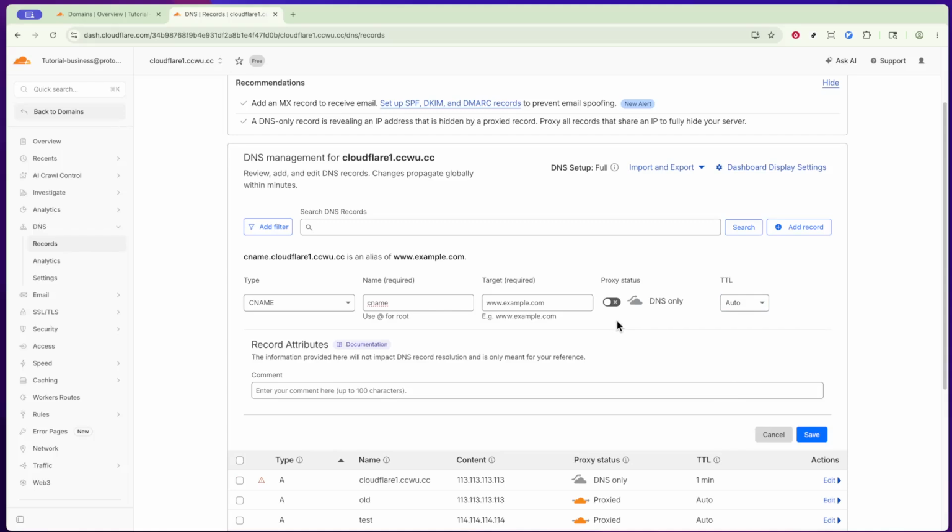Next, you'll choose the proxy status for the CNAME record. This is an important step as it determines whether or not Cloudflare's features will be applied. If you don't need any proxy services like caching or SSL, you can select DNS only, which is represented by a gray cloud. On the other hand, if you want to use Cloudflare's caching, security, or CDN, content delivery network features, select Proxied, which will display an orange cloud. Choose the option that best fits your needs.